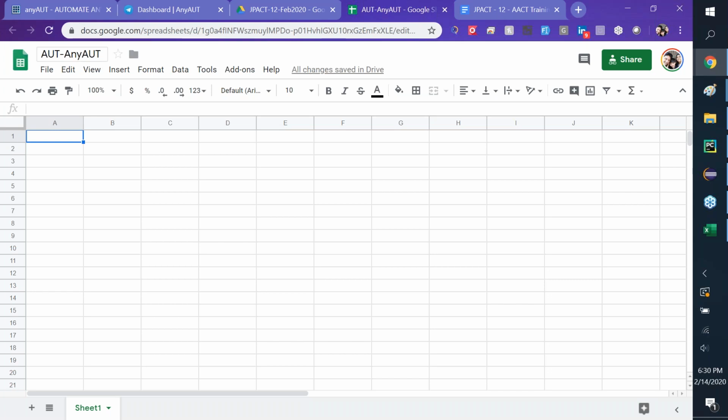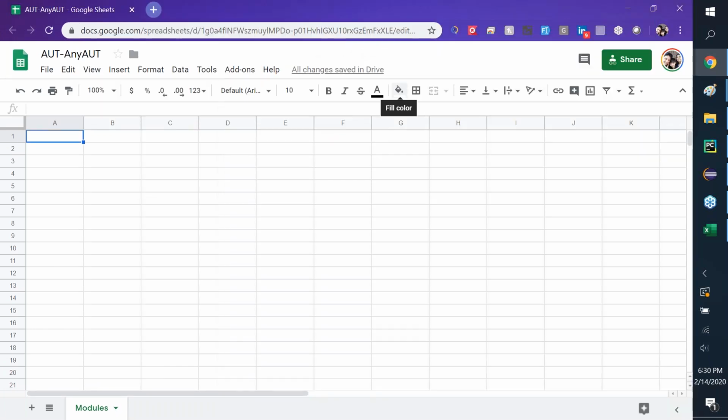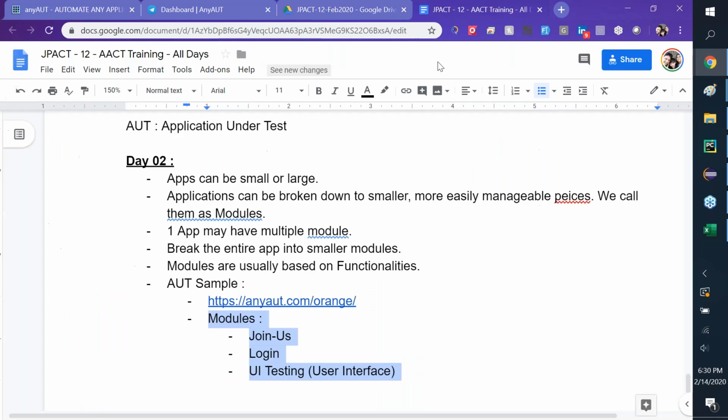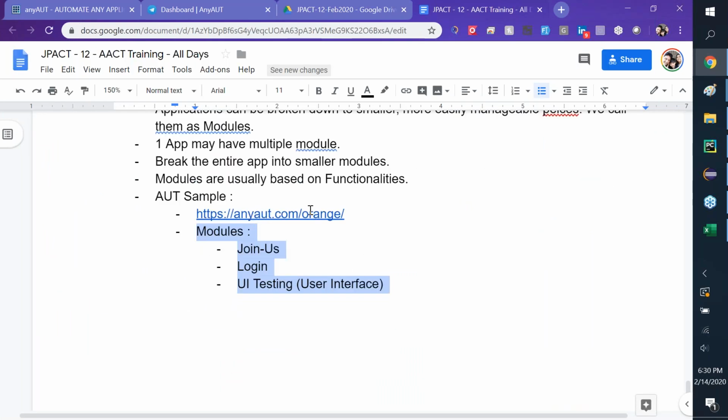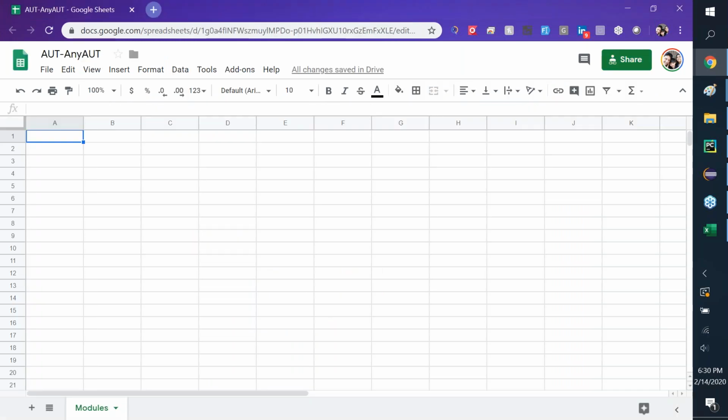So what I want to do here, team, I want to create a sheet. Okay. And let's rename this and call this modules. So any module that I happen to be creating in this, specific for AnyAUT.com/orange, I want to be able to put them here. So I have 3 modules. What will I do?